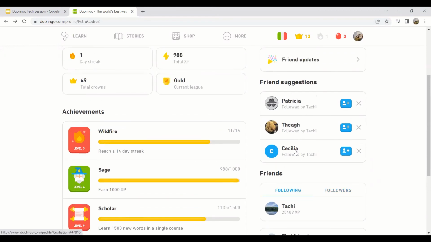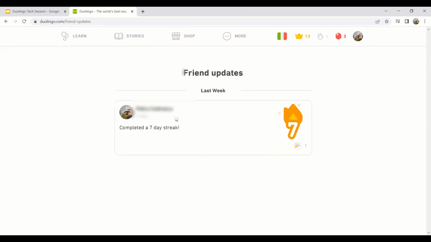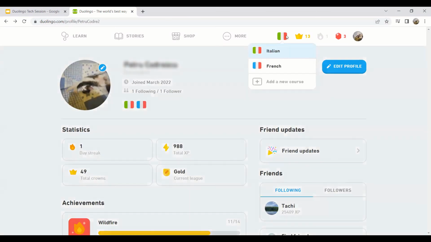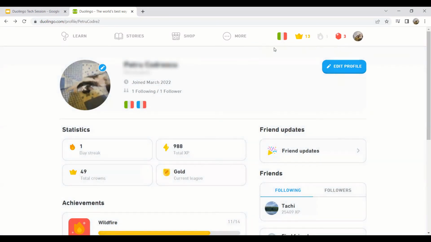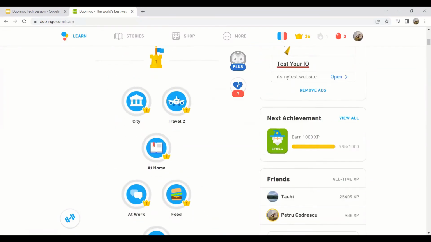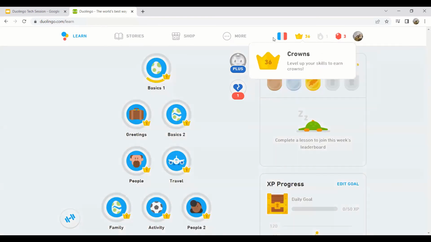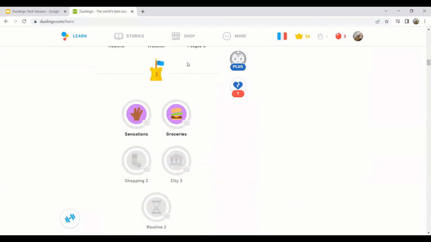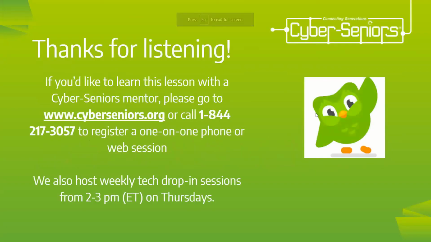Here are some friend suggestions, and then some friend updates saying what's happened, like whether you completed a 7-day streak or not. And finally, switching between languages: right now we're on Italian, but if we go to French, this is how French would look. You can see I just clicked once and it changed, and then you would be able to go through all the French ones.